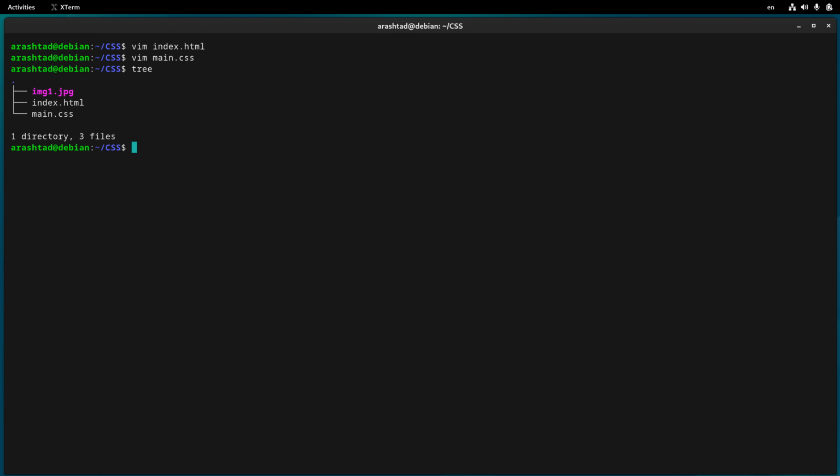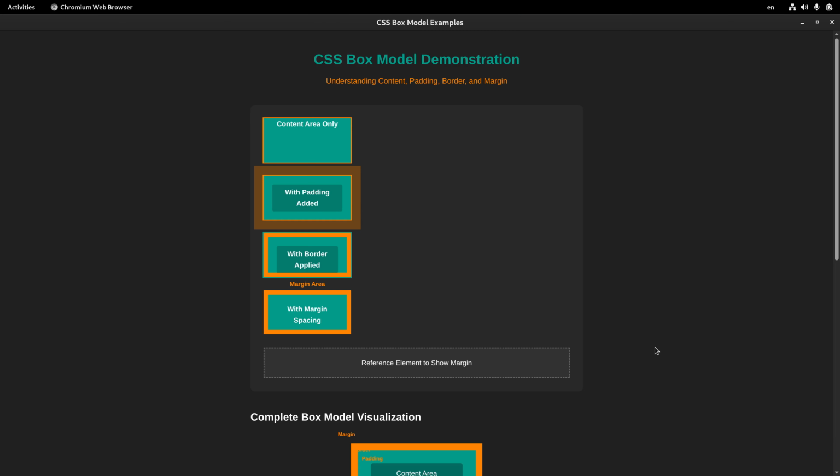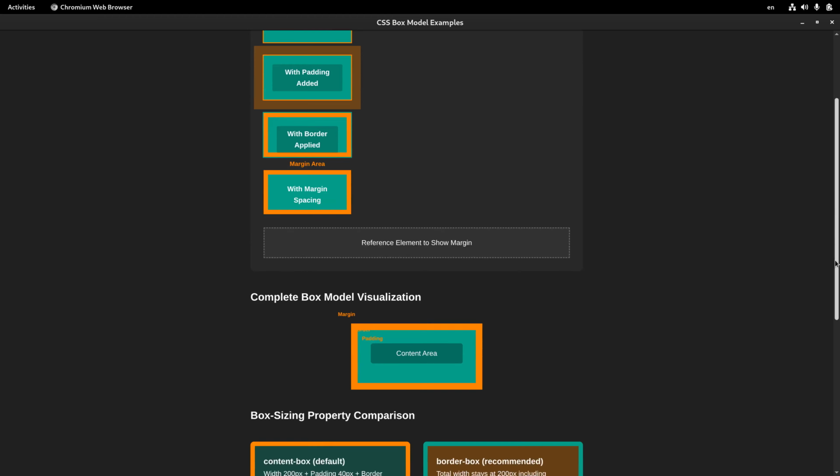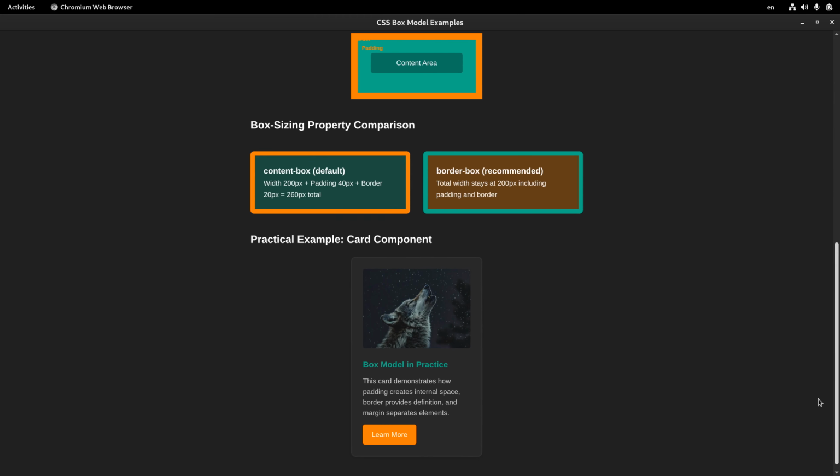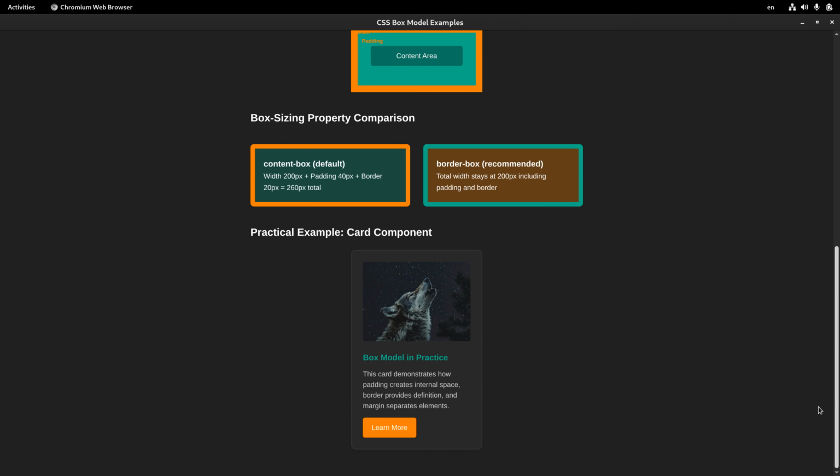Let's check our project directory structure. Now open the browser to see our box model examples in action. Observe how each box demonstrates a different part of the box model. Hover over the card component to see interactive effects. Compare the two box sizing examples to understand the difference.